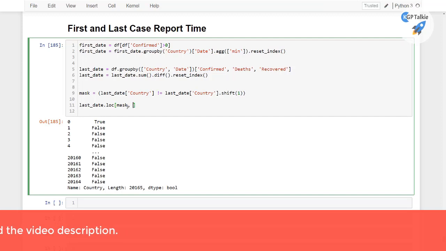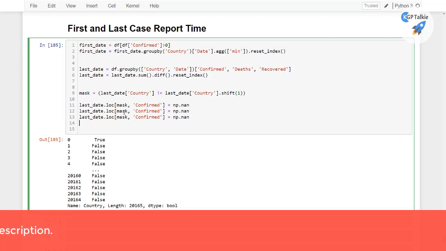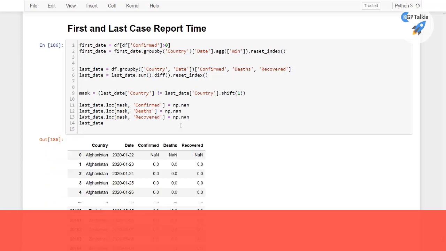All right, and then we are going to get the confirmed column, and in that confirmed column, I'm going to put NaN values or a None value. Similarly, I'm going to put it for the others as well. Let's say we have deaths, and then here we have recovered. Perfect. Let's go ahead and see this last date and see what happens there.